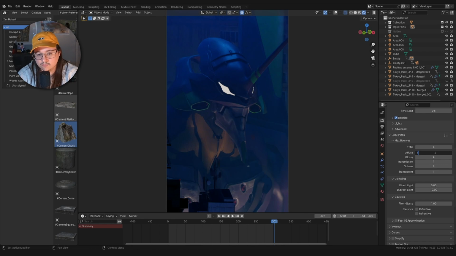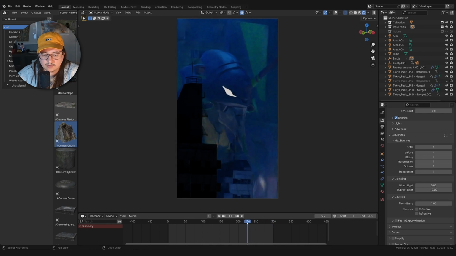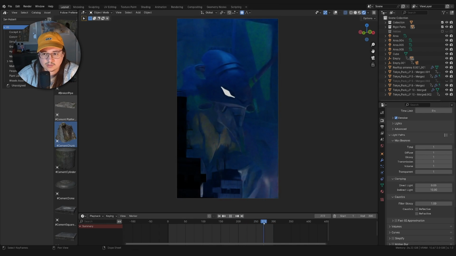Let's start bringing down the diffuse. Let's bring it down to 1. Let's see what happens. Let's start bringing all this down, and bring this down to 1. Yeah, I'm not really noticing a major difference in the final look. The volume that I have turned on here, I can turn this to 1 as well, and it doesn't look that different. And the scene kind of runs okay.